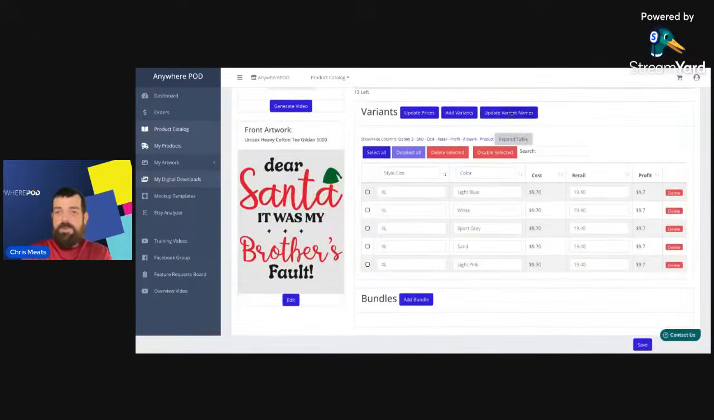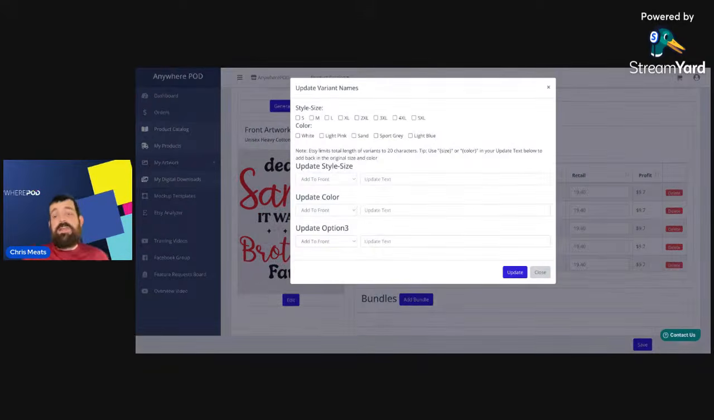And now we want to come up here to update variant names. This is the first one that we're doing, right? So in this case, we want to update all of the variants that are currently available on this product. There's not really any that we want to exclude because we haven't started to add any other design options to it yet. So we don't need to worry about making any selections up here at the top. We just want to select all of them. So what we want to do is add to front. And in this case, we'll put unisex t-shirt, for example.